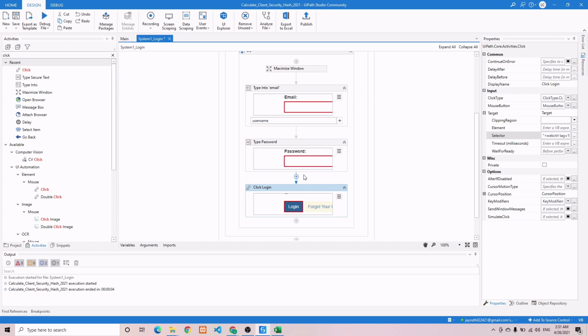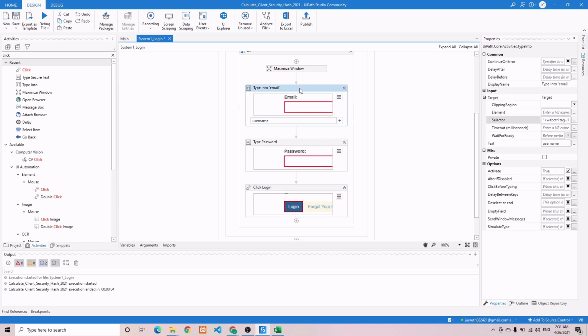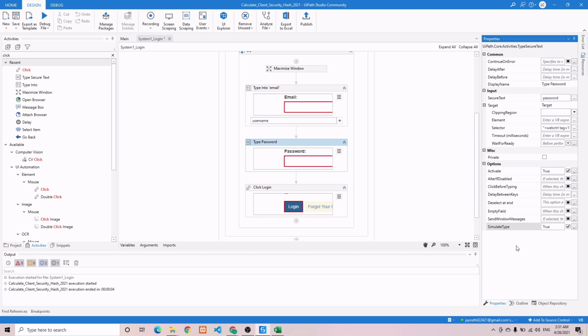And before I forget, going back to Type Into email, make sure to enable Simulate Type, as well as on the password. What Simulate Type does is it allows the program to type into the application even if it's in the background. If you have multiple pages or multiple screens on your desktop, even if the Acme page is in the background, the program will still be able to write the username or password in that application.